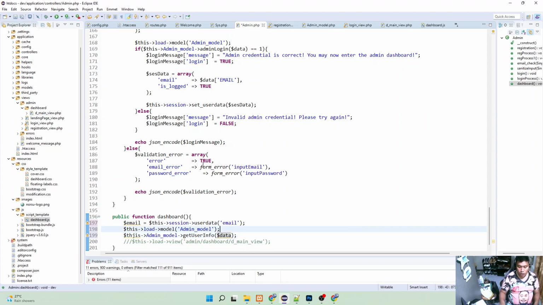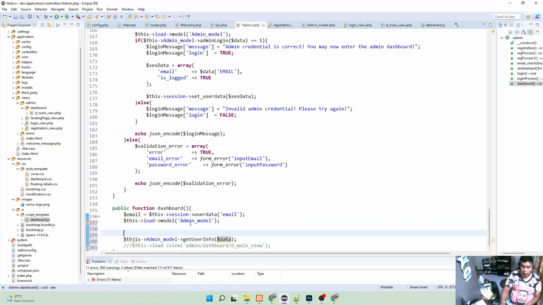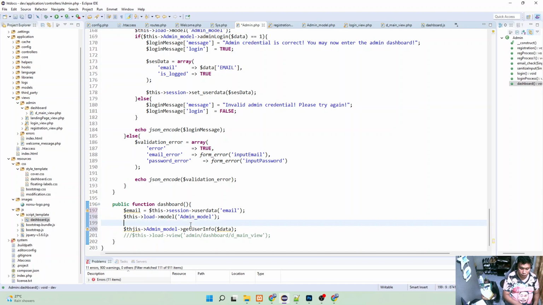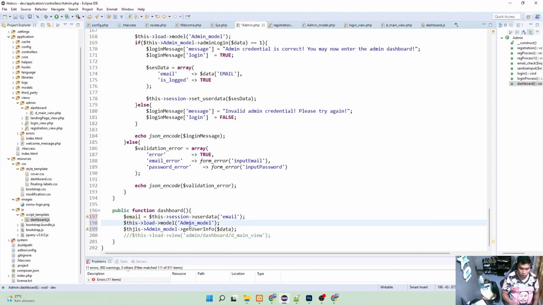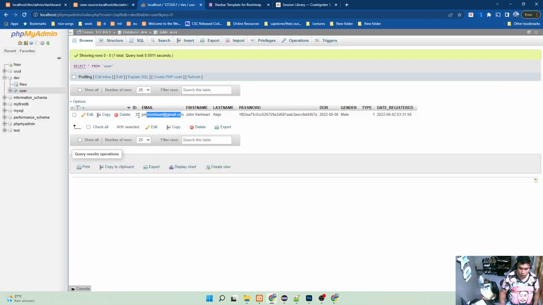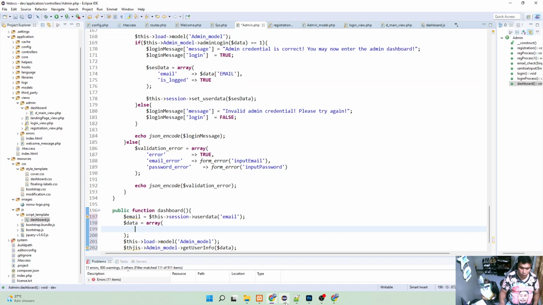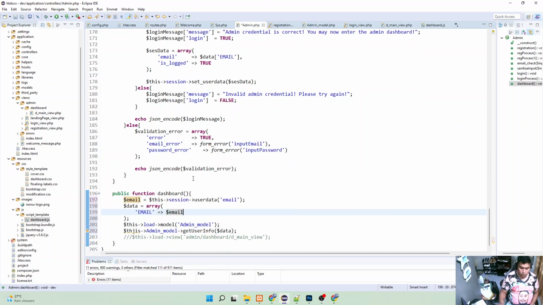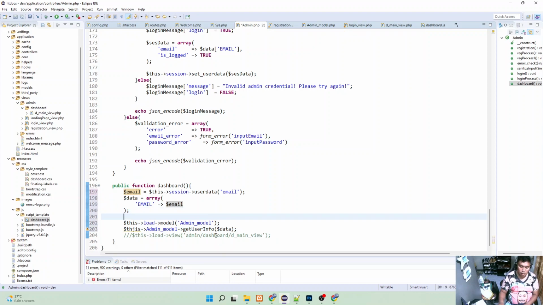So what is the data that you need? Okay, the data that it needs is this. The data is equal to array, and that data is email. We need that one, email, and the value for that one is email. So that is the data that we need.